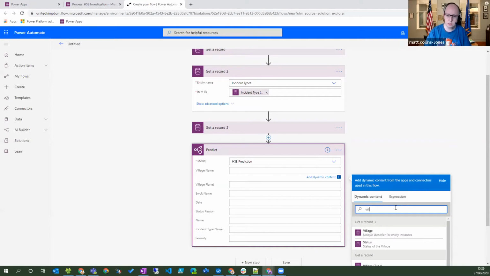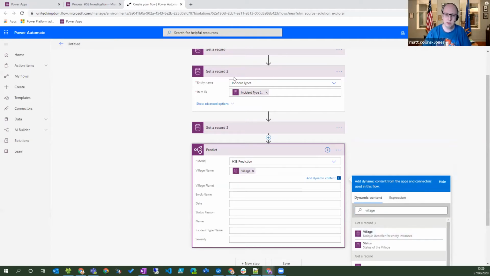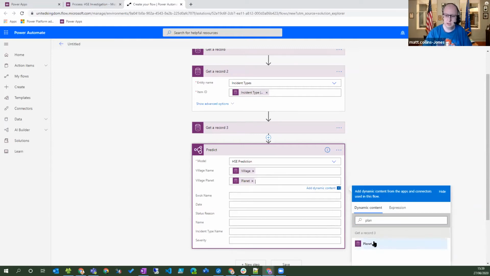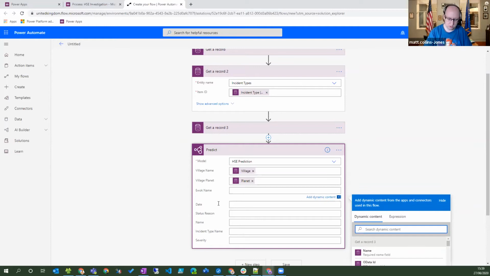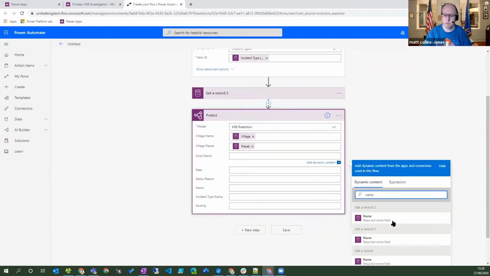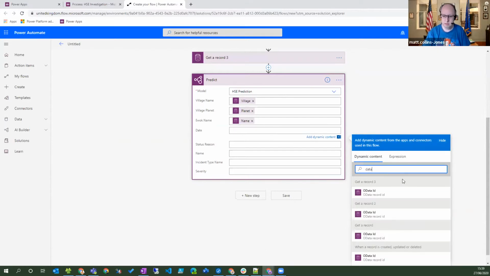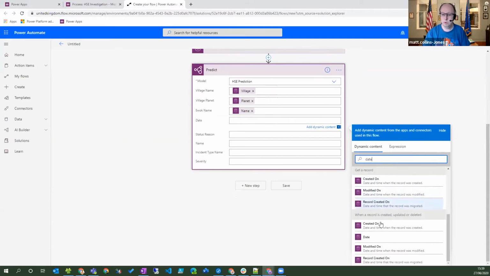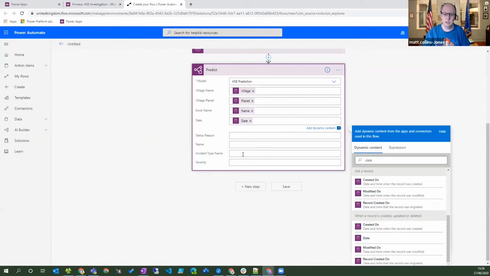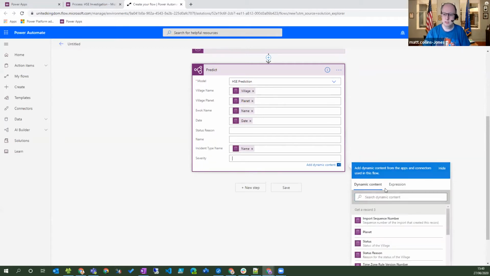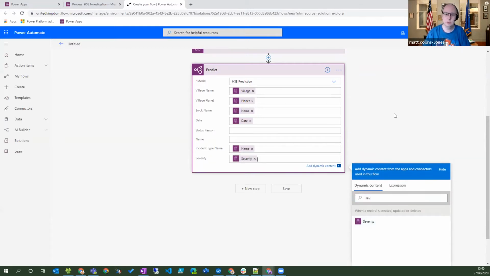So if I type village, I can get the village name from that get record 3. Planet, I can get that. Ewok name is just name of the Ewok, which is the first one. Date is, no, not data, date is from when we're creating this record. Incident type name is just name, but from number 3. And severity is from that first one. So I'm plugging all those pieces of direct content from all these other records into this predict model.